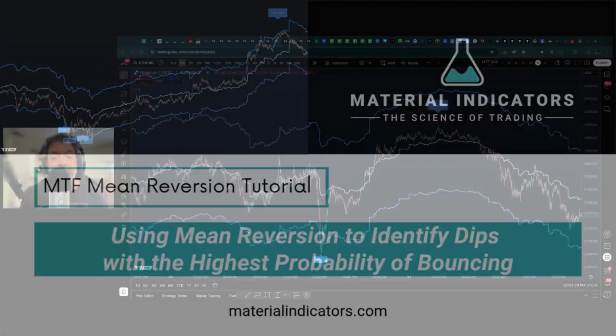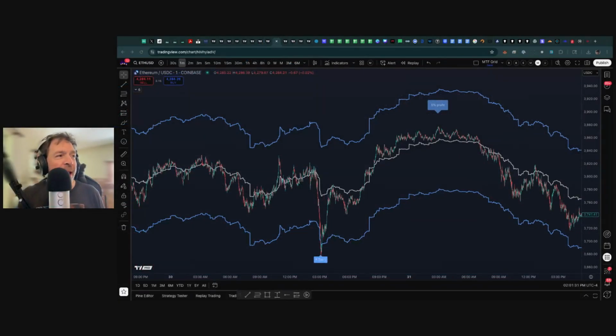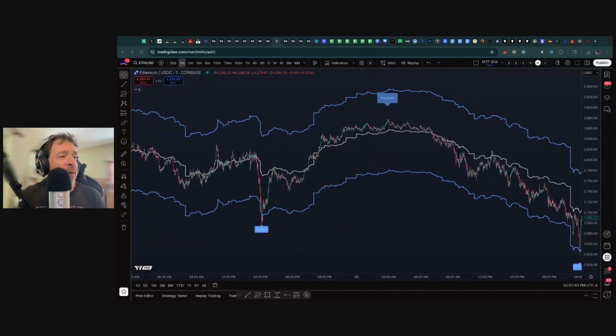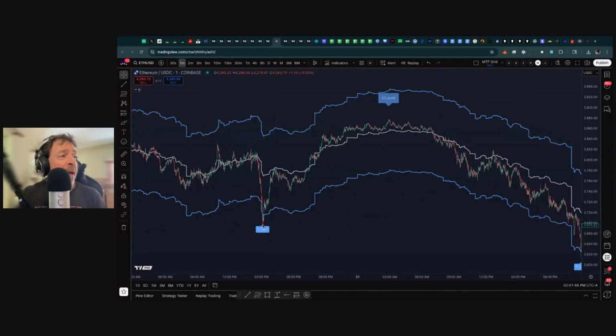MTF Mean Reversion Indicator. I've been telling you about this indicator for a long time. That's because it's been battle tested for a long time. And as you can see, just absolutely killing it on the ETH calls here. ETH obviously having a great month. I'm going to take you back here to actually the end of last month. This was that dip down to that 3,600 range, and it was a perfect call here.